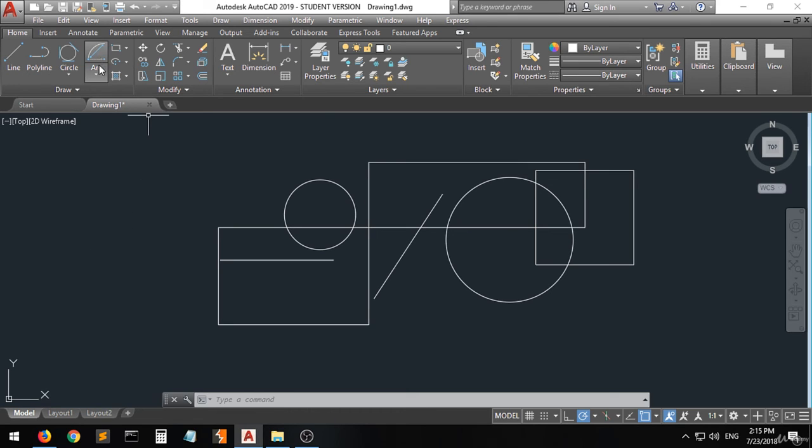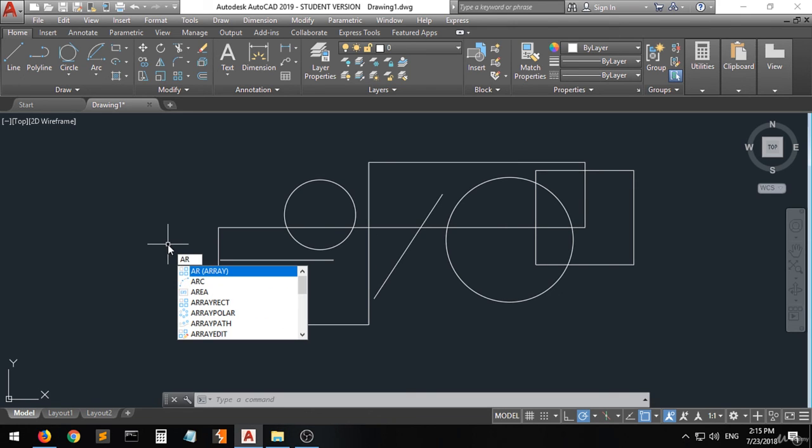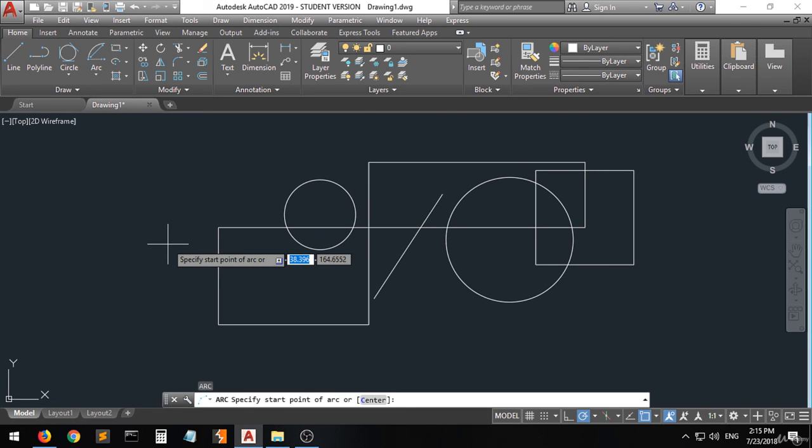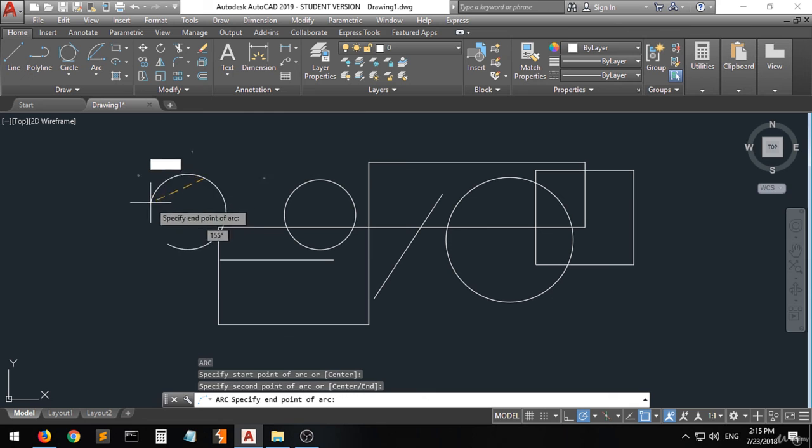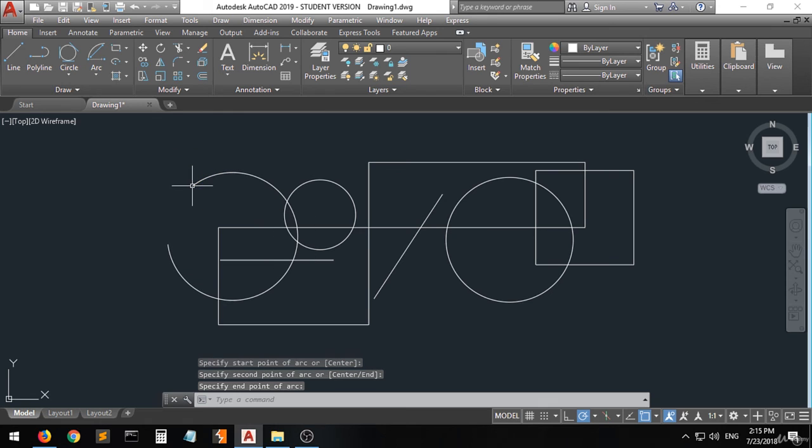We have some arcs. Let's type AR. Just press A and then enter. You can see you can create your arc, as simple as that. See? And that's it for the drawing shortcuts on the keyboard.